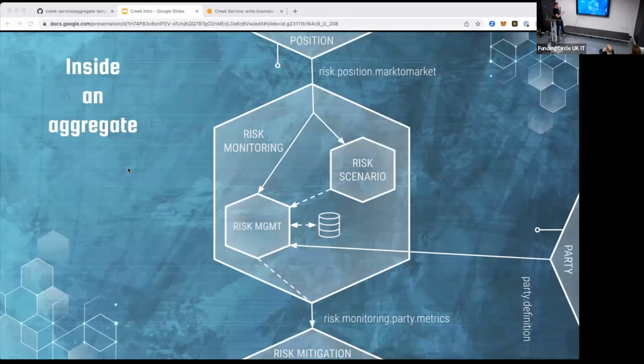And then inside an aggregate, this is one of the aggregates off the diagram. You can see here we've got two Kafka Streams microservices, one with a state store and some internal topics, but none of those are accessible outside the aggregate. It's consuming the public API of the position and the party aggregates, and it's producing a topic down here, which is its public API, or part of its public API.